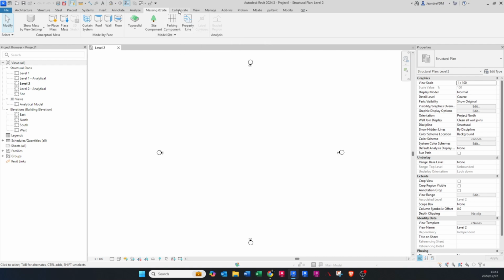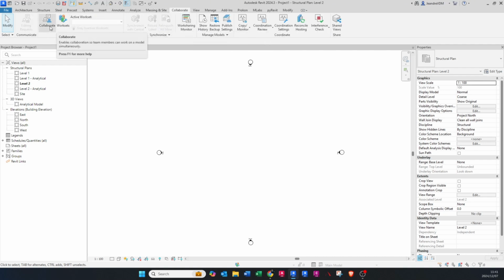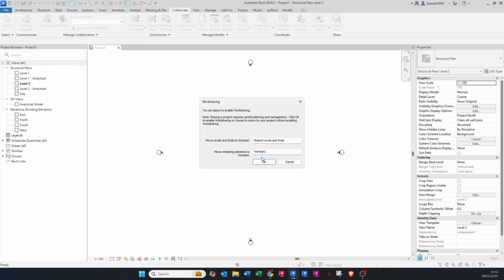Then if we go to collaborate, you'll see this is more when you're working on the cloud, is where you can work in work sets. So to better explain this, a work set is, how I see it, the same thing as you would work in AutoCAD where you create a layer. So you work on different layers.